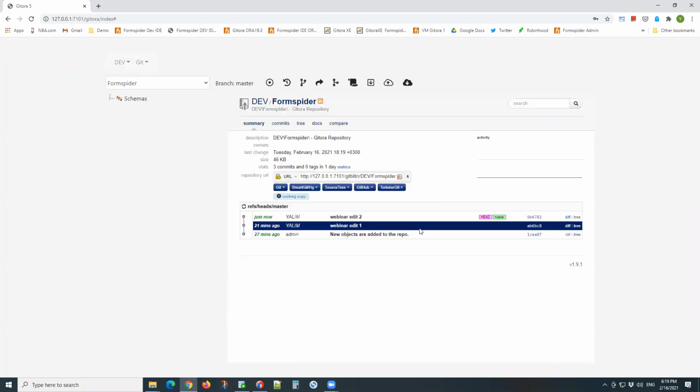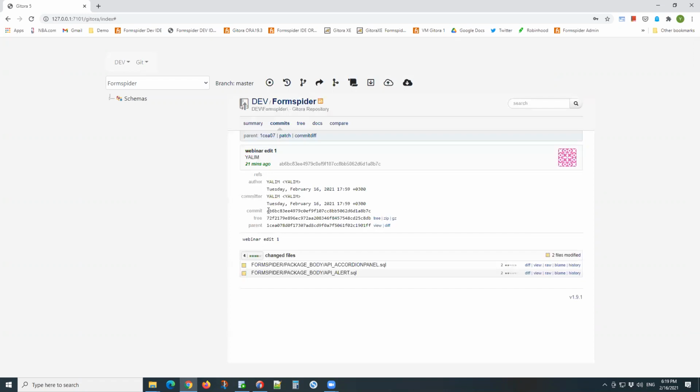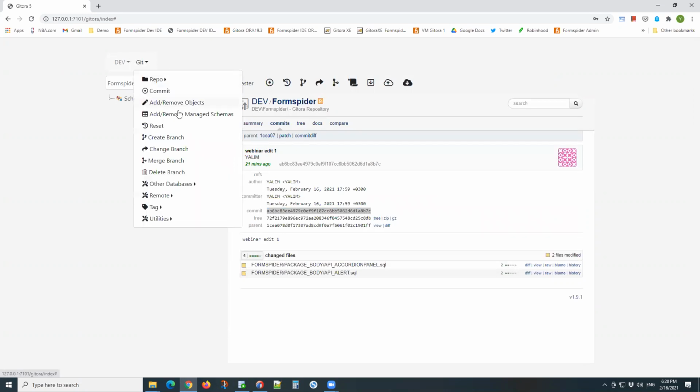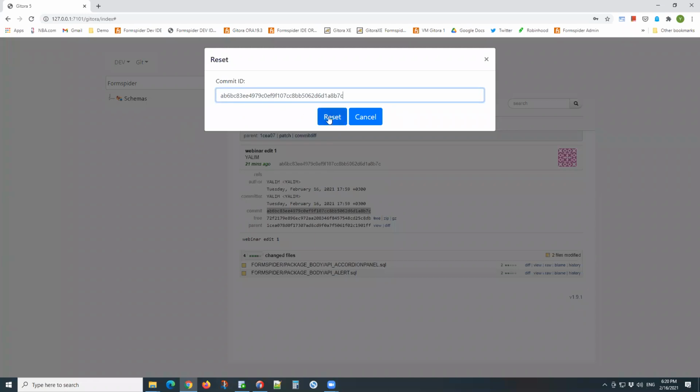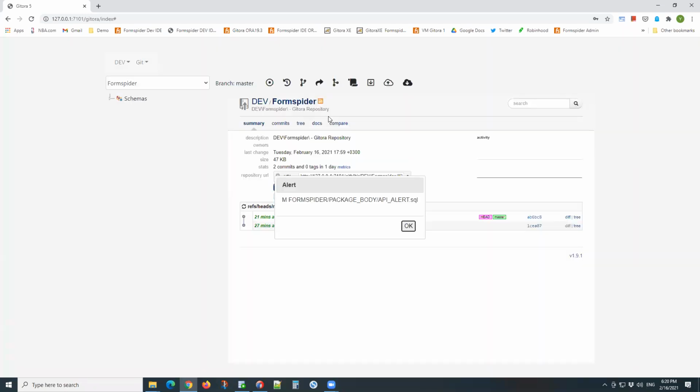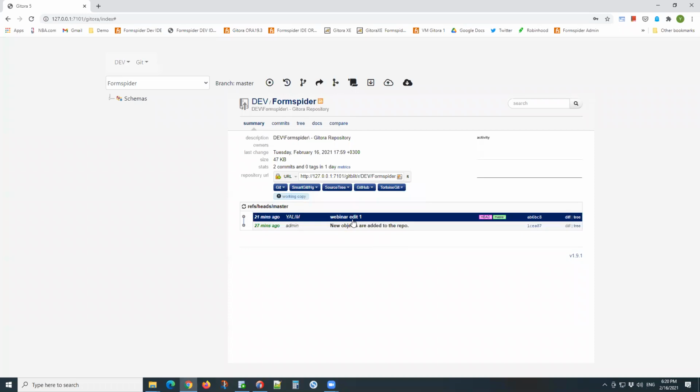And now, at some point, as it turns out, we regret this, or we want to go back. Let's say we want to go back to a previous state, this state. So what you do is you copy this. You can copy these 6 letters, it's fine, or you can copy this whole commit ID. Go to Git, reset, paste that commit ID, and click reset. And now we're back. We're back to this state.